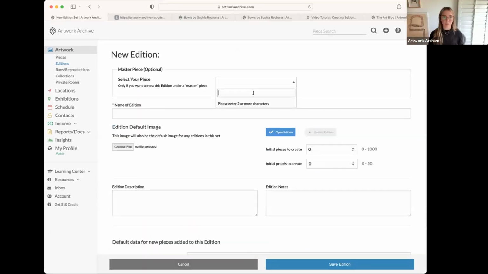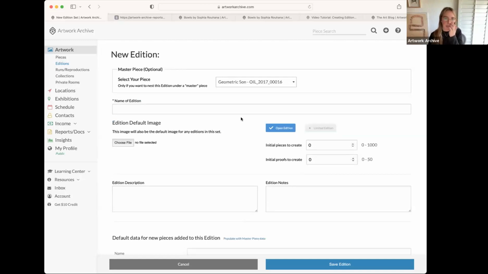So this is where you're pulling from the masterwork. So this would be a piece already uploaded in the system. So I'm going to make it from this piece, and then I will name the edition. Katie, what would be a good name for, let's say this is a ceramic piece?